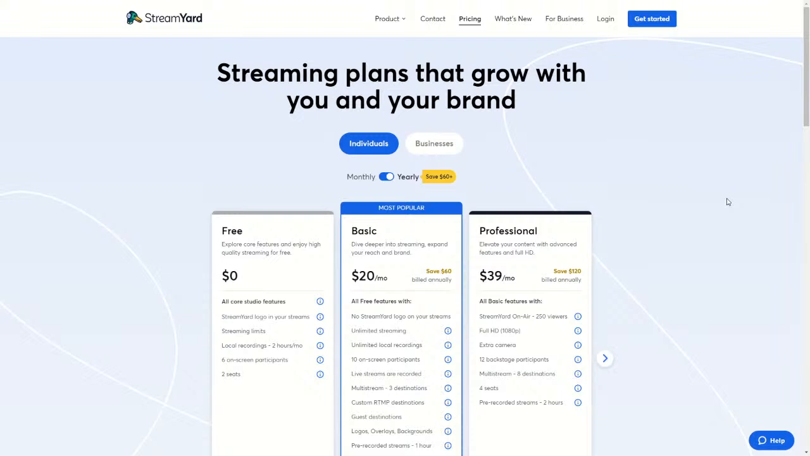And yeah, it gives you additional multicast. So I guess on the free plan, you're limited to just the one destination. Multicasting, multi-streaming goes to 3 in the basic plan, including a custom RTMP, which I think is something that sets it apart from Restream. Well, I guess not. I guess they're both around there. It gives you guest destinations, very similar to what John's going to say for Restream as well. And then you have branded logos and backgrounds and things like that.